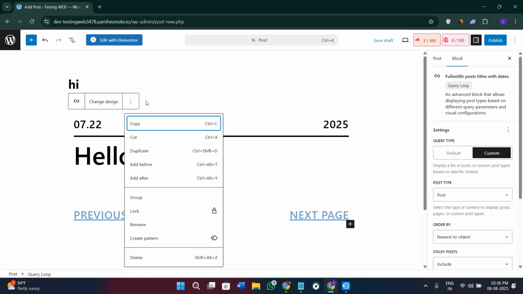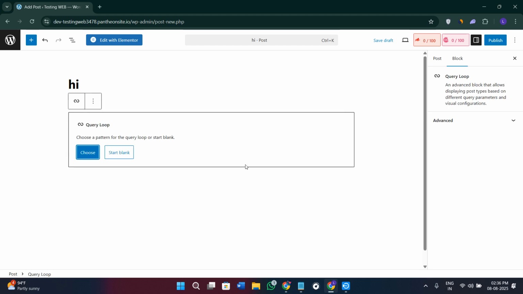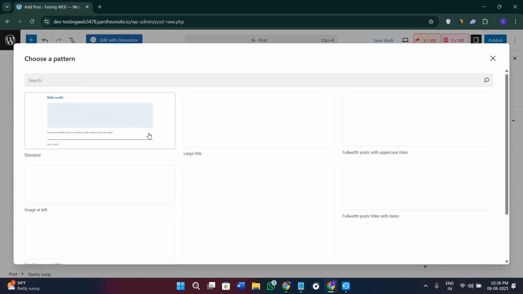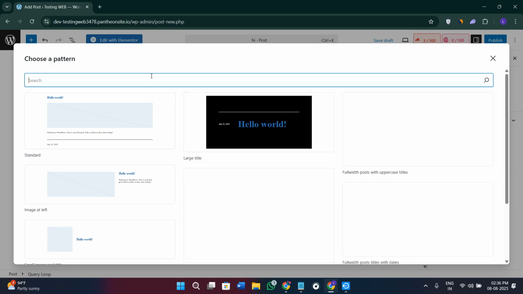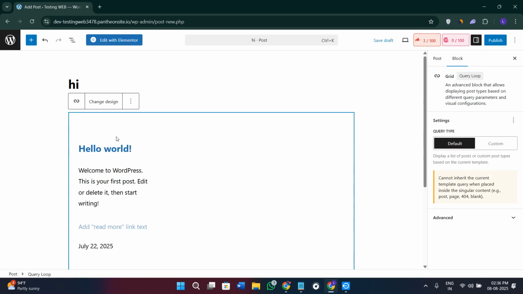You can also click on the three dots right next to it, and then you can also create a pattern, or if you don't like it, you can also delete it from here. Then you can again select the option of query loop. After that, once you choose it, you can use the search bar here in the top and search for grid. So this is going to look something like this.